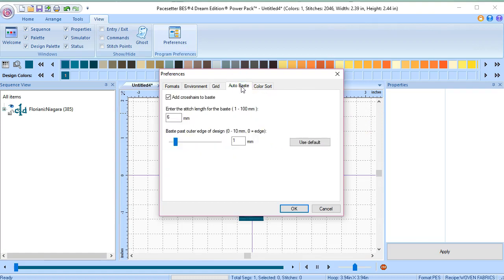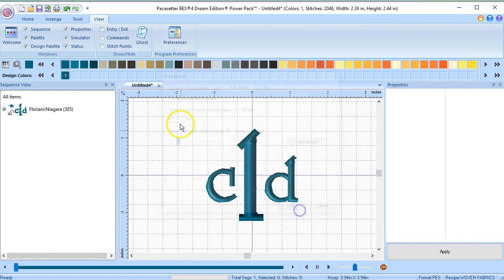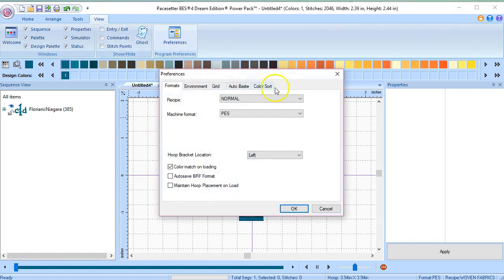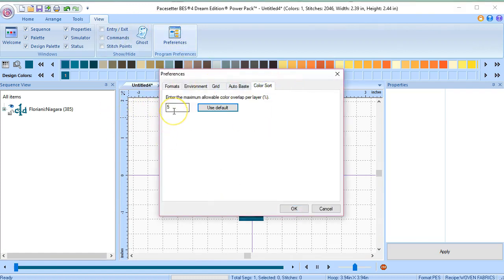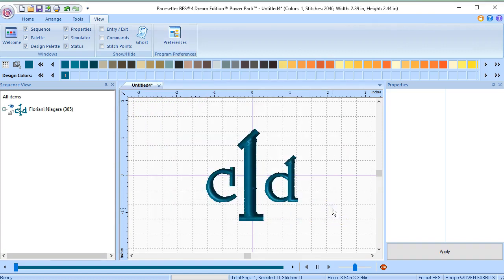Auto base, I do like to have an auto base from time to time. And when I'm doing an auto base, if I want my crosshairs to base, which would be in the center of the design, but I don't, I'm going to unselect that. 6 millimeters is good. Actually, I'm going to put that down to 5. I'm glad I looked in here because I haven't seen it for a while. Let's hit OK. Let's go back to preferences and do color sort. The default is 5, which is perfect for me right now, and you. Let's hit cancel. Alright, so let's go back to home.